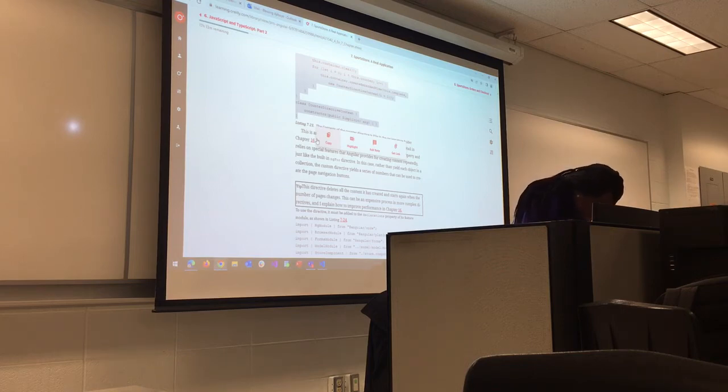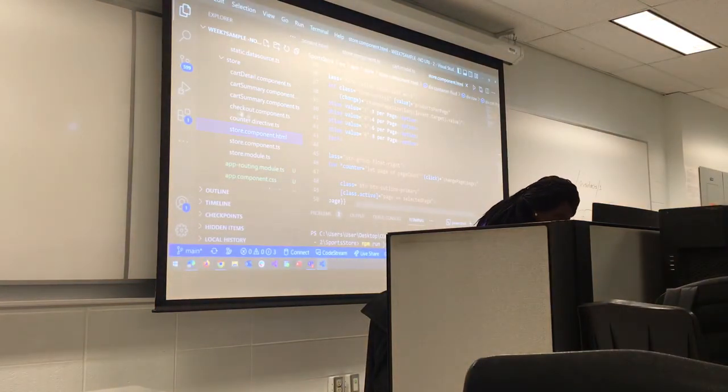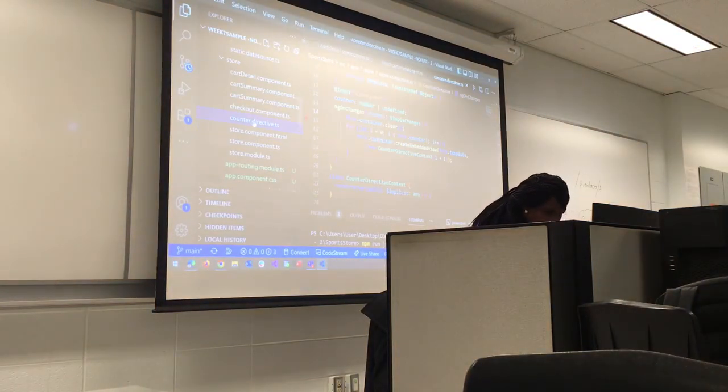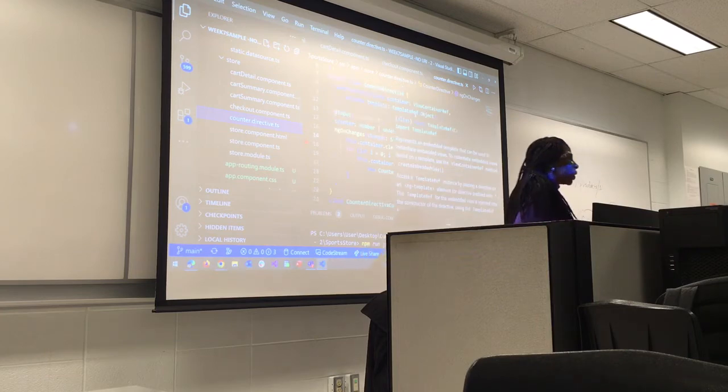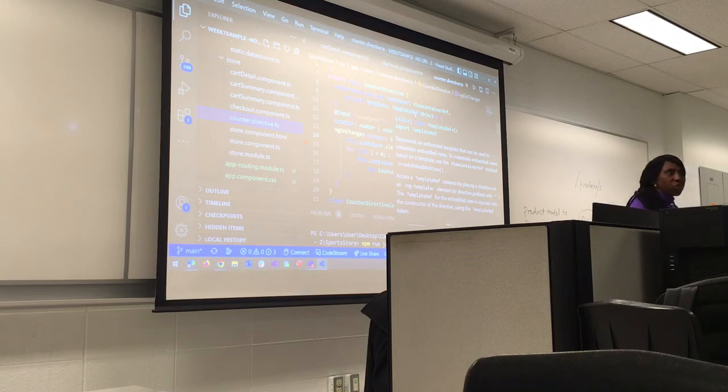Save it. Any error? Yes, I think there is an error there. Okay. So counter.directive.ts. First of all, the counter has a blue underline, right? Hover around, do a quick fix. Once you do a quick fix, you choose, let me see, I think the first option to add. Have you done it? You have done the quick fix.